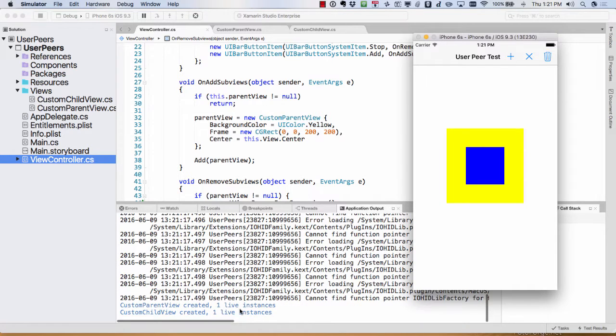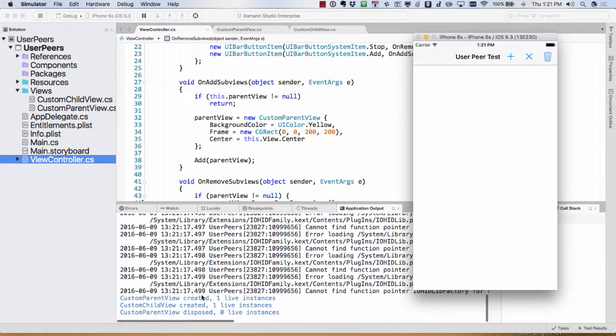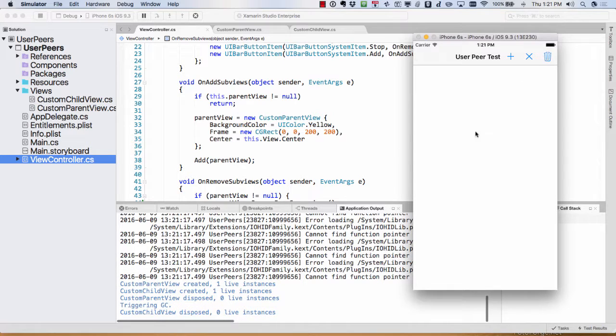So again, I'm going to add it in. I can see two references being created. I remove it. Notice that it removed my custom parent view. So custom parent view got disposed. I now have no live references to custom parent view. And when I do a GC, I can see that my child view gets disposed as well. And so dispose is actually being called by the finalizer as part of the whole destruction of that NS object graph. And so it goes through that disposable pattern.